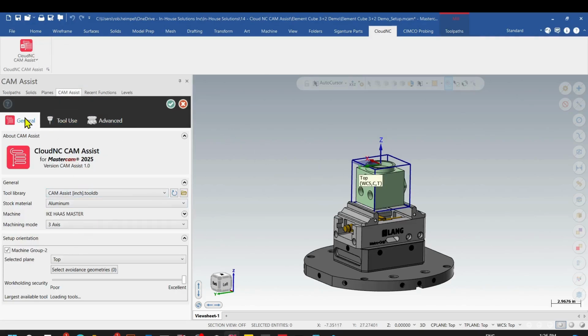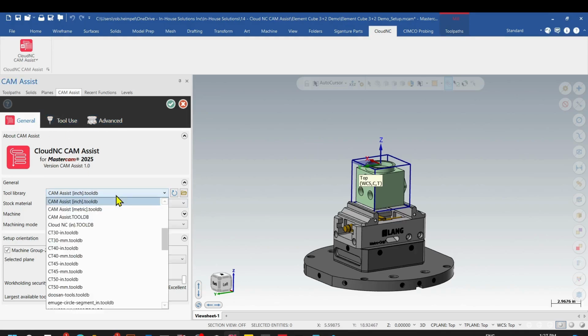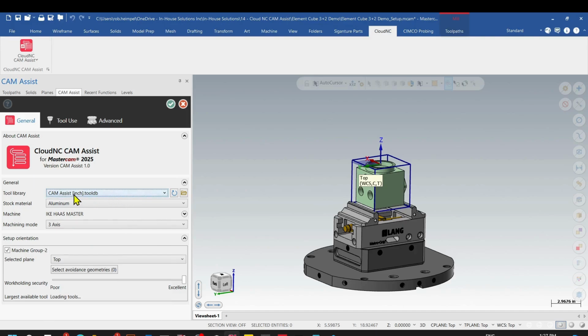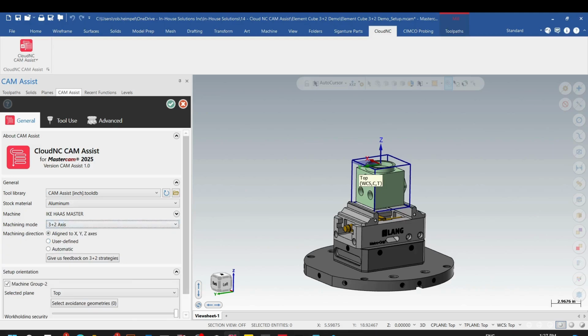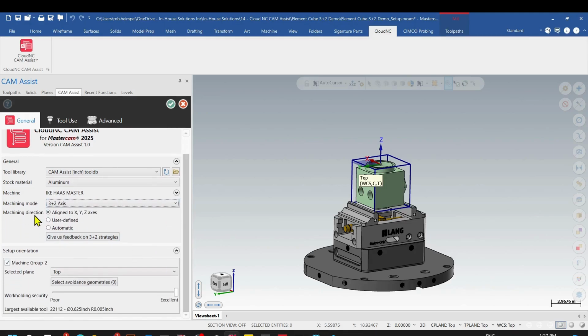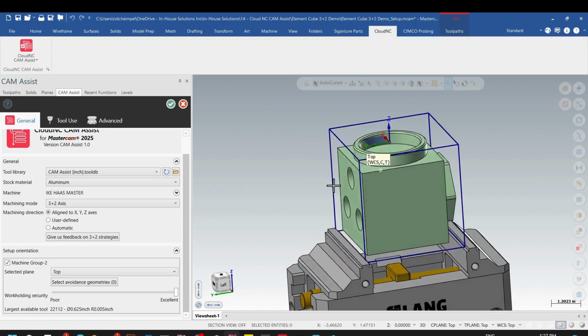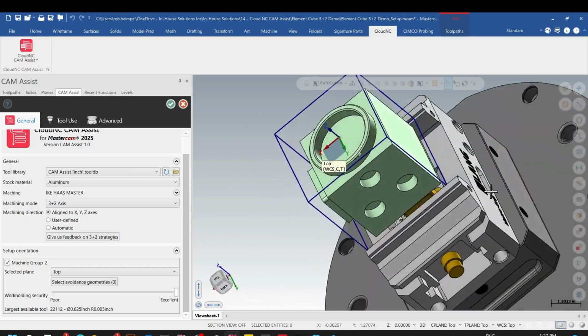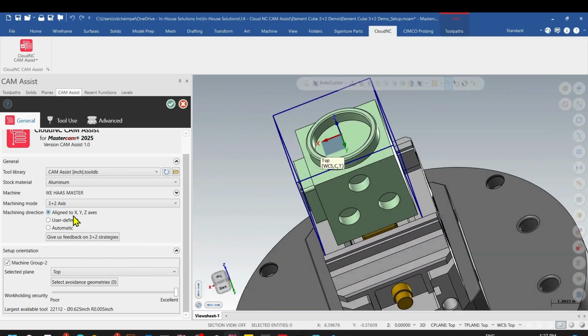Okay, so again, we have three ribbons to work through here. Our tool database, which I've already chosen, we'll leave it at that Cam Assist one. My material, I have my machine loaded. This time, I'm going to choose 3+2. And then it gives me another few options down here. You can do your align to X, Y, Z, user defined or automatic. Since this part is fairly straightforward, X, Y, Z planes, I'm going to just leave it set at that.